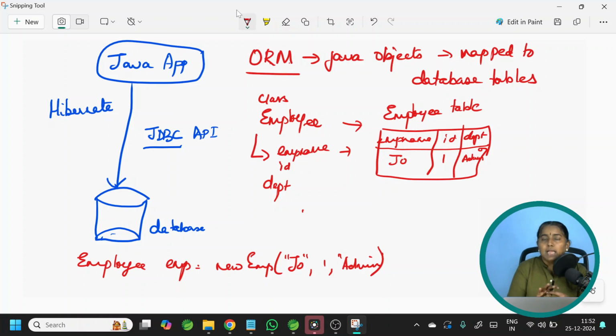Let me explain it again. Hibernate is an ORM framework. ORM means Object Relational Mapping. It is used to map the Java objects into database tables. In this case, the Java class will be converted into a table. In our case, employee class is getting converted into an employee table. The properties of the class or the instance variables of the class will be converted into columns of the table. Each object of the class, in our case employee object, will be converted into rows in the table. This is what is called as ORM framework.